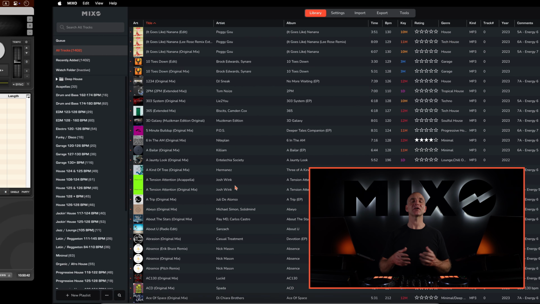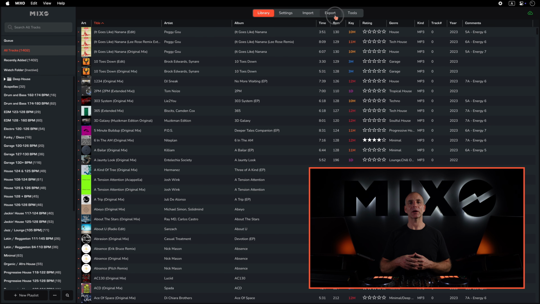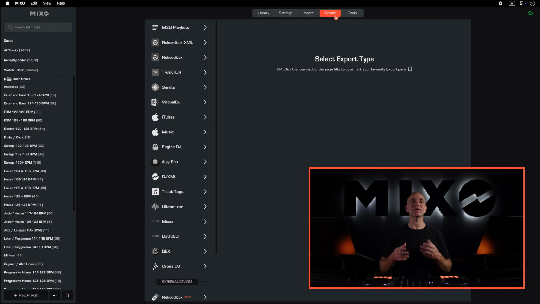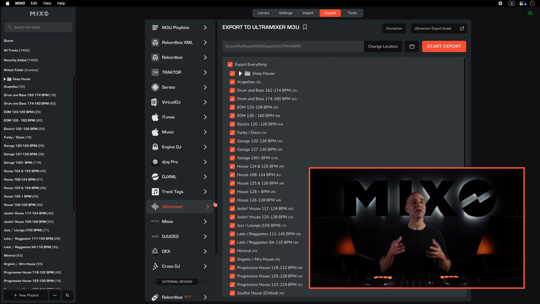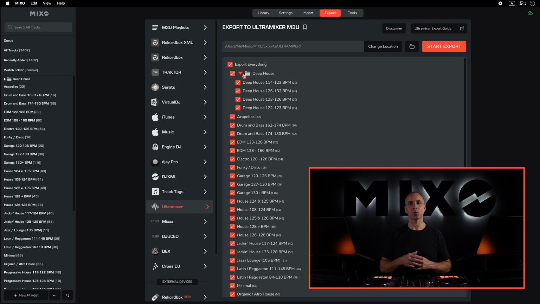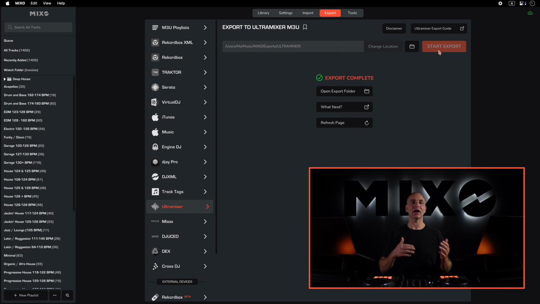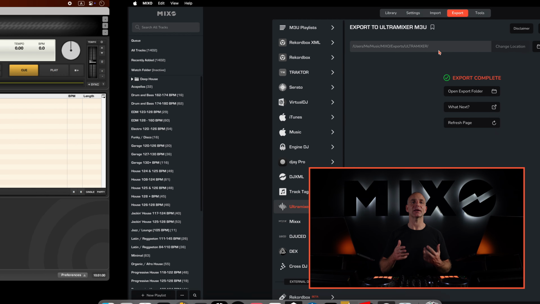So we load up Mixo, and from the menu at the top, we click on the Export tab, which gives us a list of all the DJ software we can export to. Select Ultramixer from this list, and from here we can choose to export the entire Mixo library, or select individual playlists we'd like to export. Once we're ready and we've chosen the playlist to move to Ultramixer, simply click Start Export.